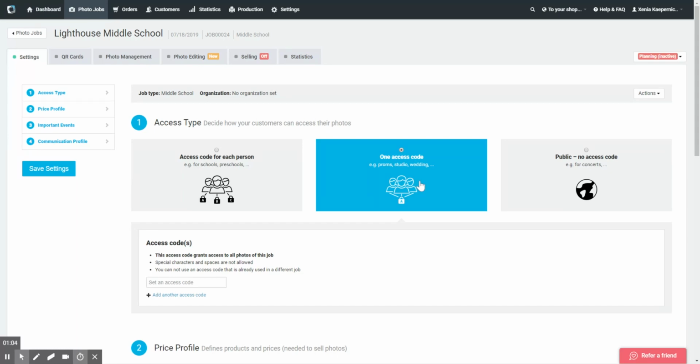And when you set the access code, make sure that it is a unique one, that it hasn't been used in a previous job, and make sure that you haven't used any special characters or spaces.